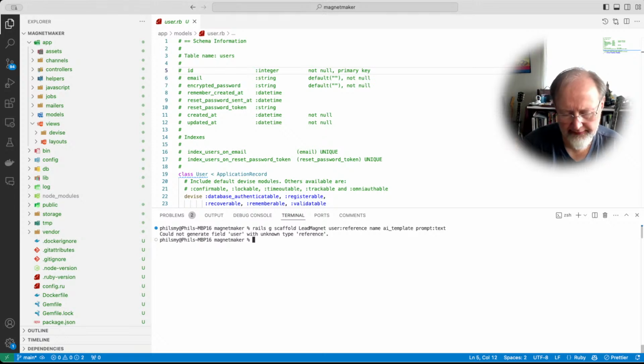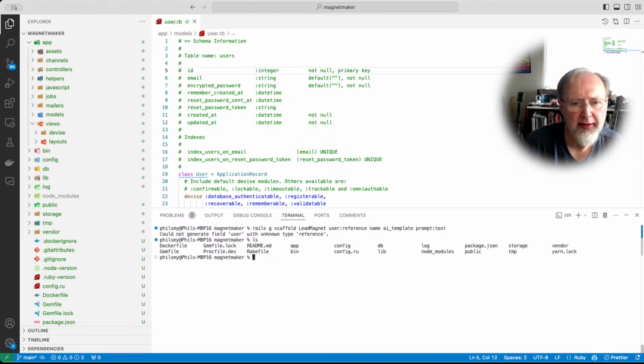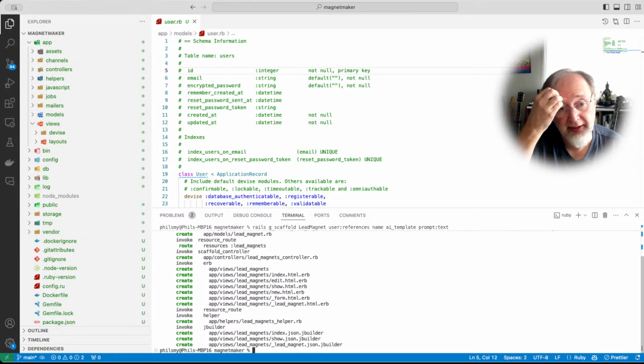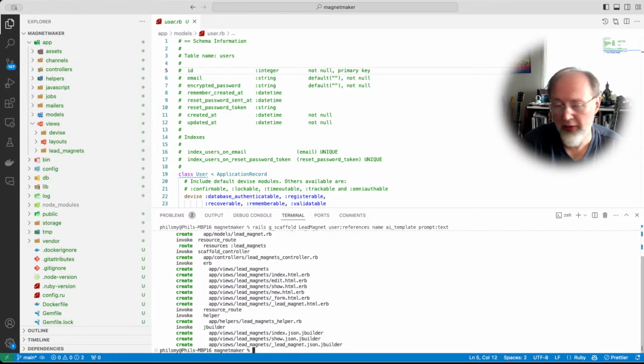Huh? Unknown. Did I do something? Oh, Rails generate scaffold lead magnet references. Hopeless. What you'll see in this demo is my horrible typing.